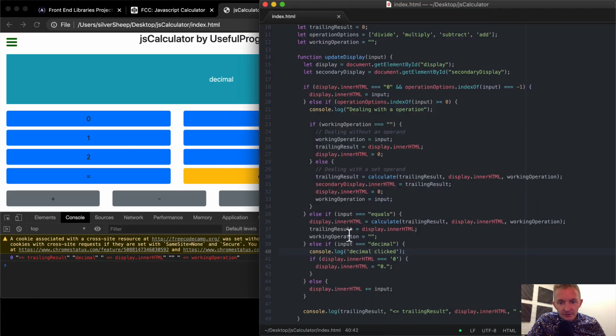If the input is equal to decimal, else if input is equal to this guy, else if operational input is greater than or equal to 0. None of these are being selected. The display inner HTML is equal to 0, and the index of is equal to -1. So what we're saying here is, and so this is actually what's happening, the display inner is equal to input.